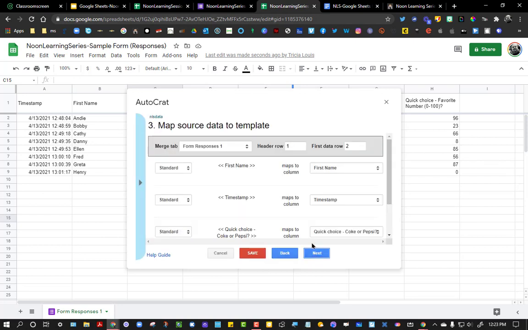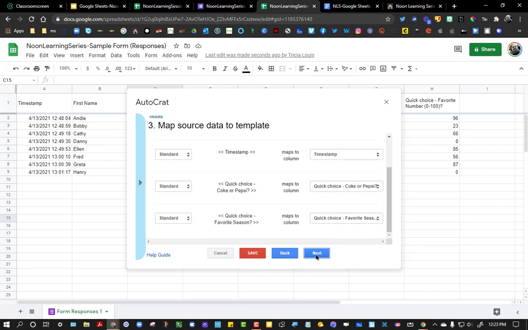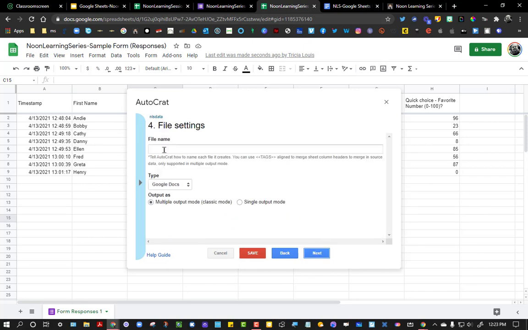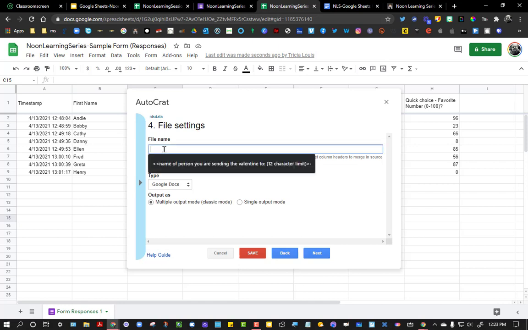Next. It automatically knows that I'm taking the form responses, that there is a header row. The data starts in row number 2. You can confirm that by looking right here. And it knows that I wanted first name to first name. So it's automatically going to pull that data in. I'm going to say that this is going to be first name. Whoops, we want first name. And I'm just going to put NLS.